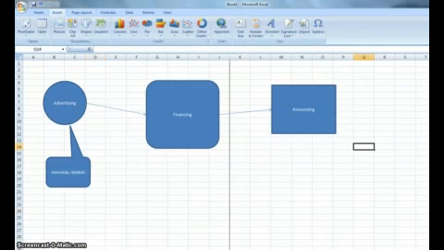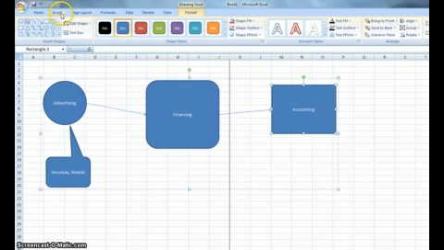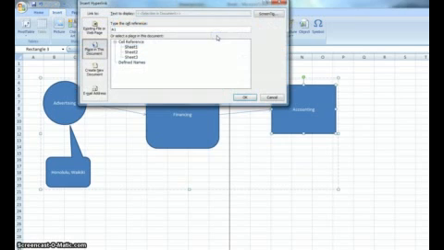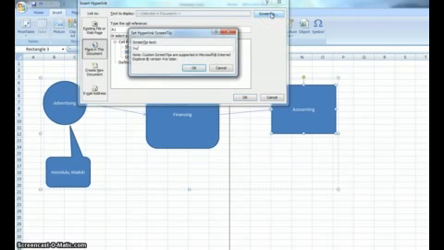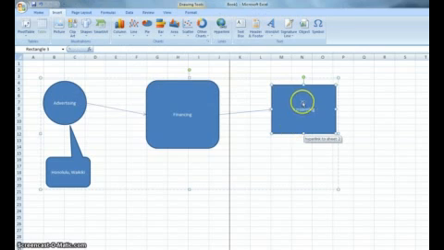A flowchart can contain a hyperlink. To do that, click on the flowchart box, go to the insert ribbon and click on hyperlink, go to place in this document and sheet 2, and you can put a screen tip that says hyperlink to sheet 2. Click OK and also OK, and when you hover down here, it shows a screen tip saying hyperlink to sheet 2.